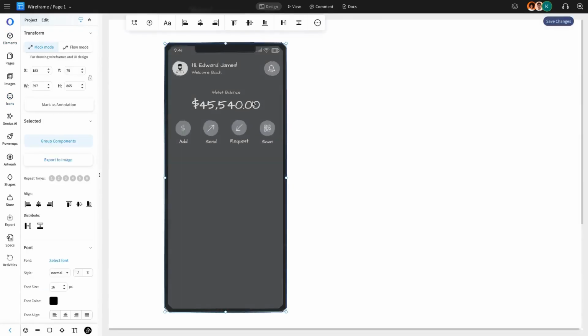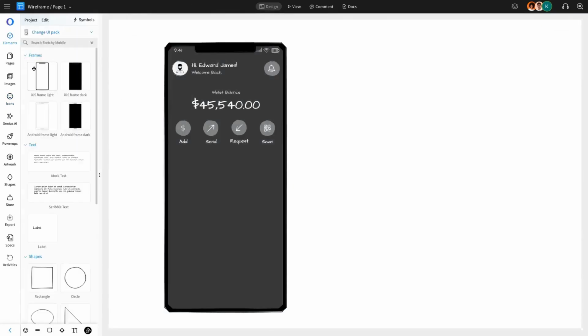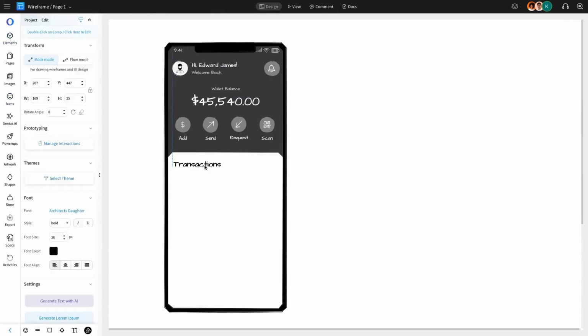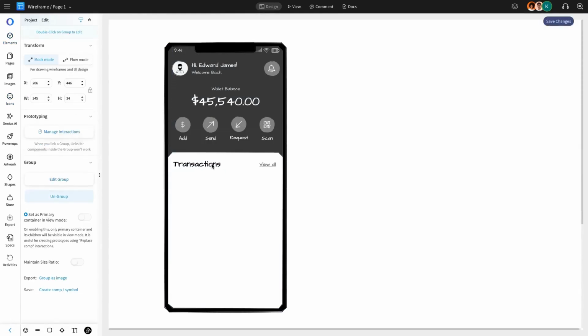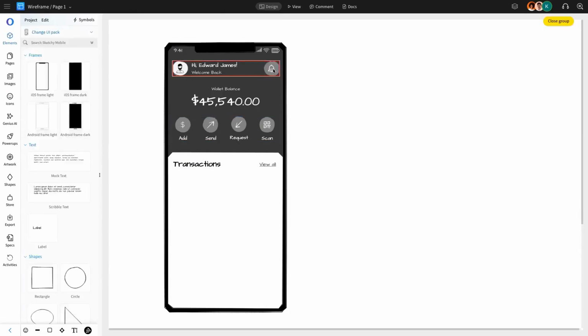Let's now build the transaction history section. Start by placing a rectangular component as a background container, label it as Transactions, and add a View All text on the right side. Below this, begin adding individual transaction entries using icons and text.